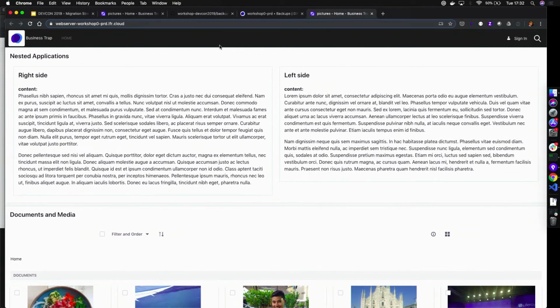Okay, so like I was saying, we were able to migrate all the data to DXP Cloud, but we also have code and configurations, right? So for that, the process is pretty much the same, but we are going to use more the code or the terminal to do this.